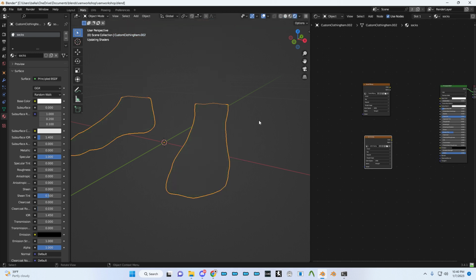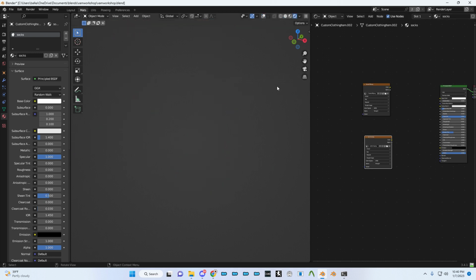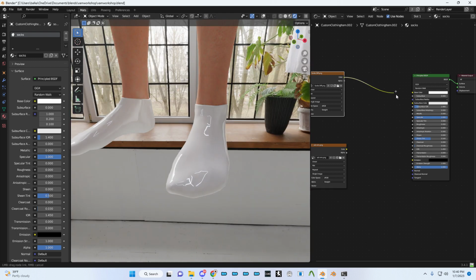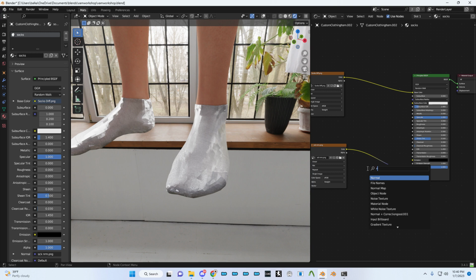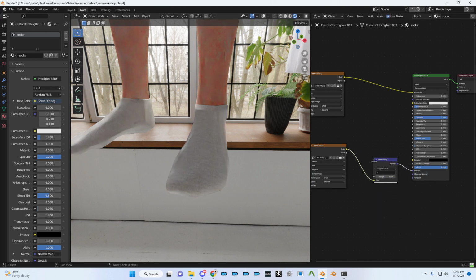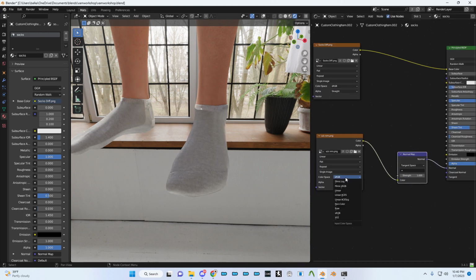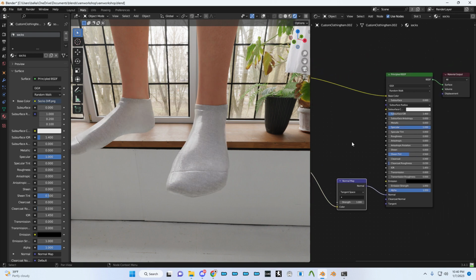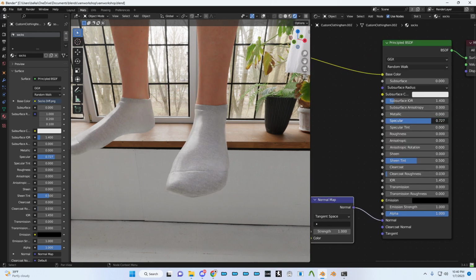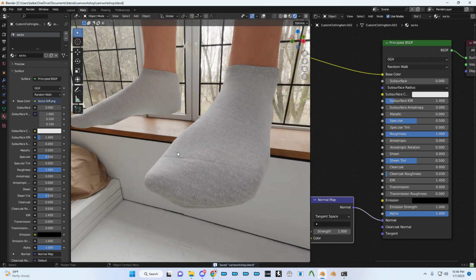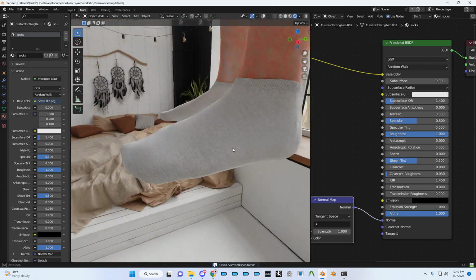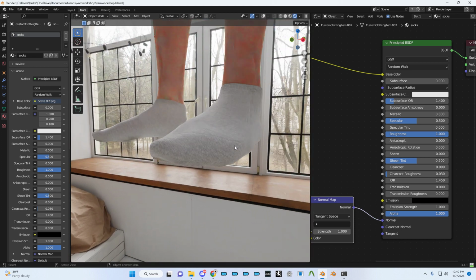I'm going to put this on rendered. Then I'll plug this into the color, and this goes into the normal. Then you want to add a normal map, plug that in there, and make sure this is non-color. There we go. You can see they're very shiny because of the specular, so I'm going to set this to 0.5. The roughness is all the way down for some reason. But there you go, those are the socks. This is how they look in game, besides it being rendered, but whatever.